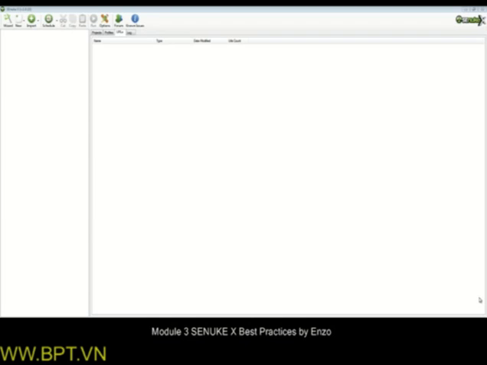Now, for SeNuke X, what we would like to do here is to understand the modules, and this is how I actually do my SEO campaigns. I've been handling more than 50 SEO clients in the past few versions of SeNuke, and with the release of SeNuke X, I plan to handle 50 to 100 clients at a single time. And I have found out that this is the best way for me to do this.